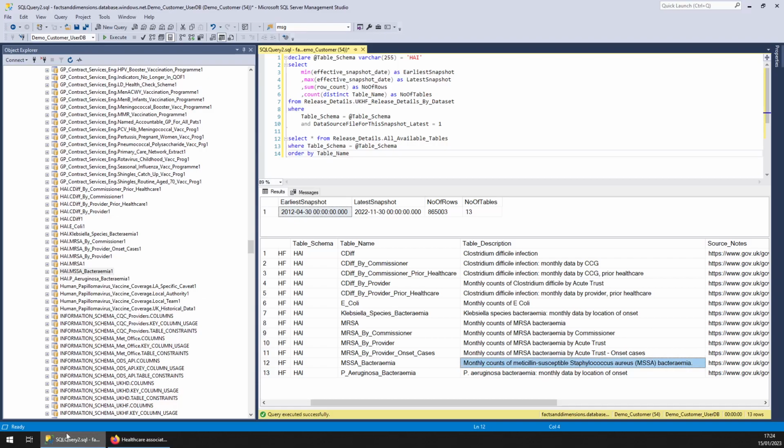The ones that we're recording in Facts and Dimensions so far, and we can add more, it just needs people just to ask for them, and we'll add everything in Facts and Dimensions because someone's asked for it, are C. difficile, E. coli, Klebsiella species bacteria, I think, MRSA, MSSA, which stands for methicillin susceptible staphylococcus aureus. Please tell me if I'm telling that wrong, you can email me or something. And this one, which I'm not even going to try to pronounce. So that's the ones we've got so far.